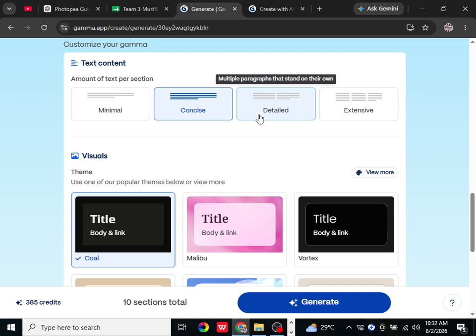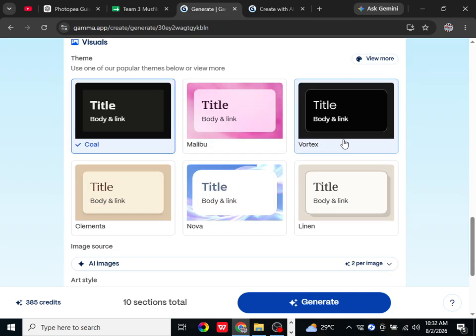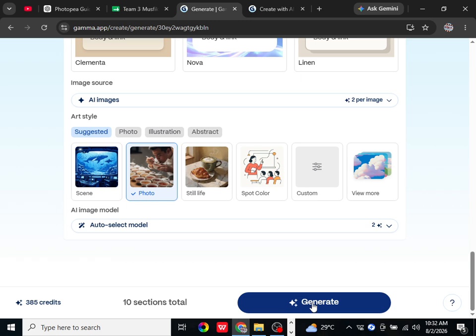When everything is ready, use Gamma's available sharing, publishing, or export options to make your web page available to others, depending on the features included with your current plan. And that's how you can create a web page with Gamma AI in 2026.